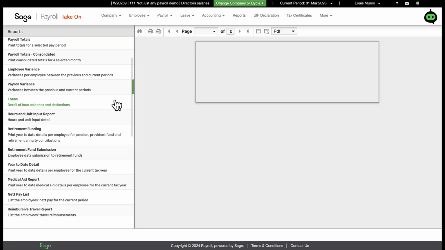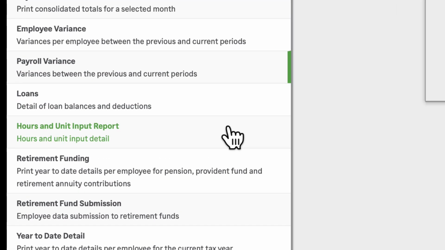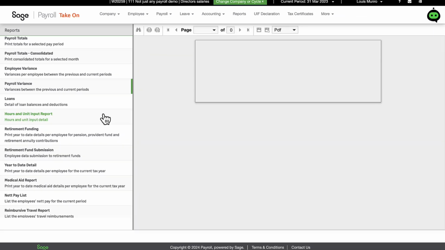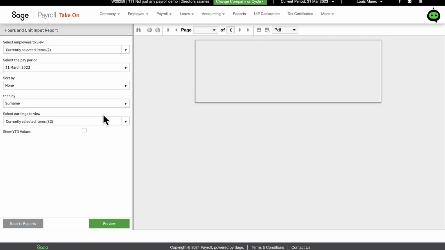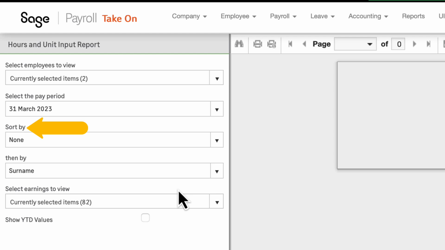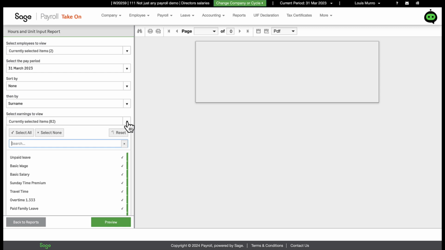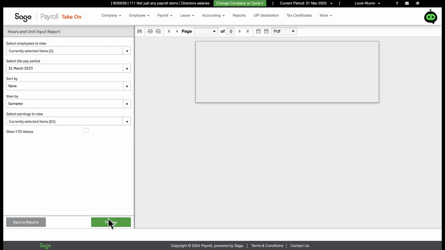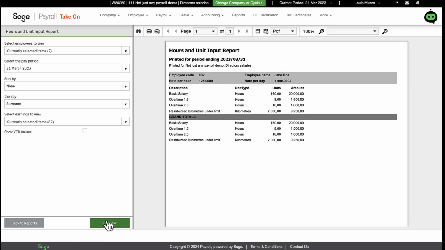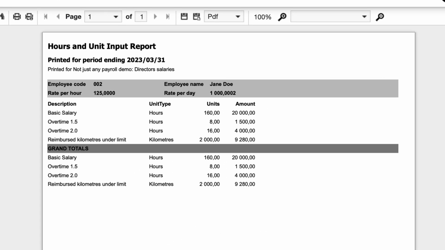Since we have recorded hours, and if you ever have to pay employees by the hour, the unit input report may be valuable. This report offers many options, such as sorting options and the type of earnings to view. I don't want any earnings excluded, so we'll leave it as is. By hitting the preview button, you can access a great deal of useful information.